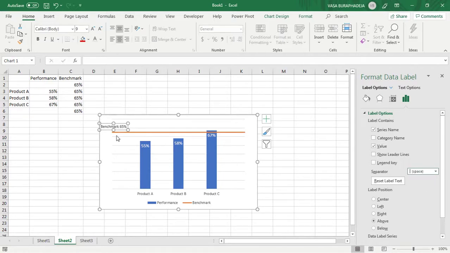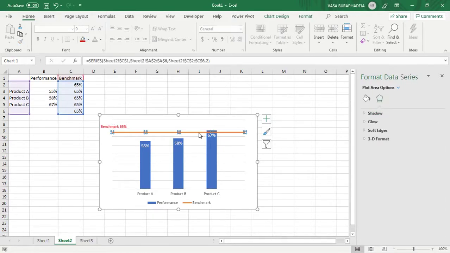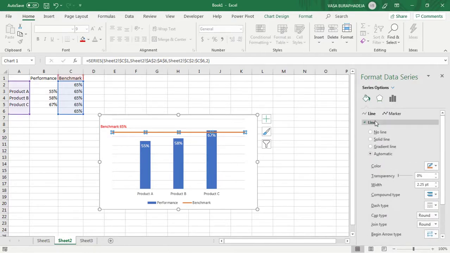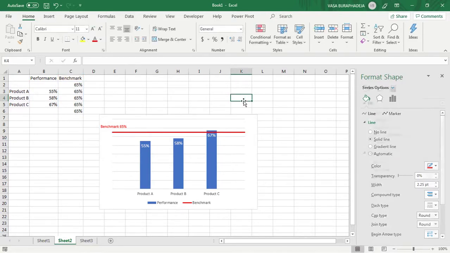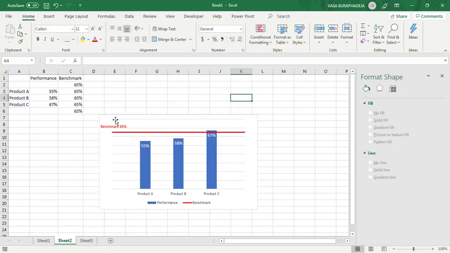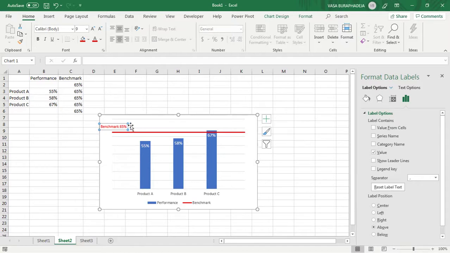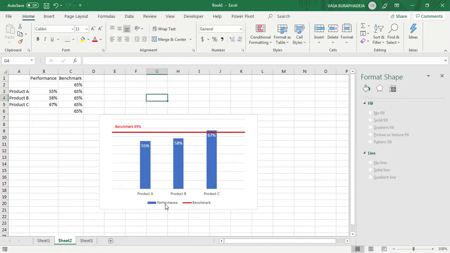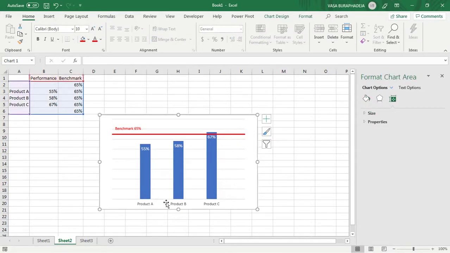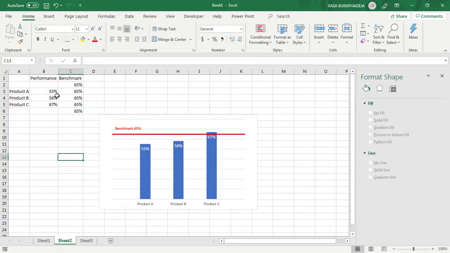Now make sure that the color stands out, so I'm going to change it to red, and I'm going to change the line to red also. There you go, you have a benchmark line. If this is too far away, you can just move it in like this. You don't need this legend, so take it off. That's it. That's the benchmark.